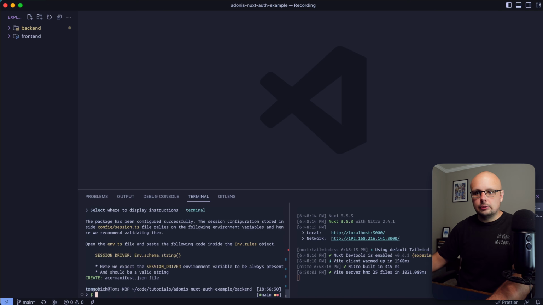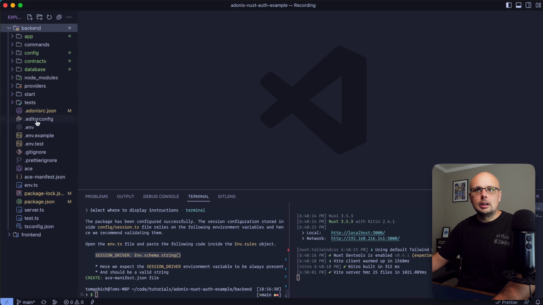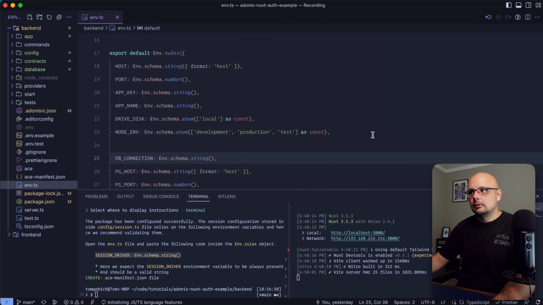Go ahead and select in the terminal here, and this is just going to give us back an env.ts declaration that we can go ahead and plop inside of our env.ts file right there, just like so.